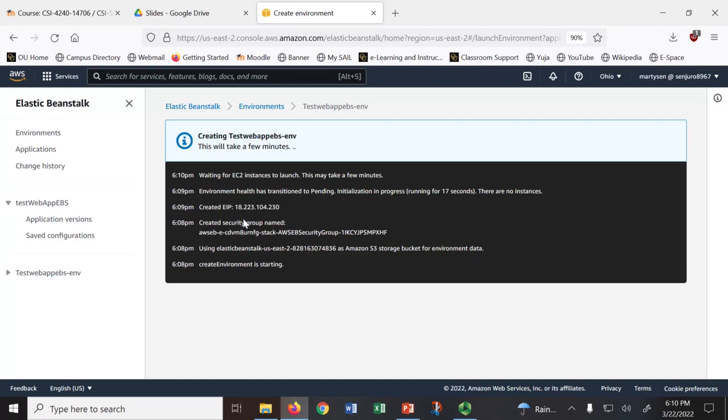Remember, assigning or allocating an EIP does not cost. But if you allocate an EIP and your application is not in use, that is, you're not using the allocated IP address, then you will start to incur cost. So remember that. All right. We'll wait on this for a few seconds.